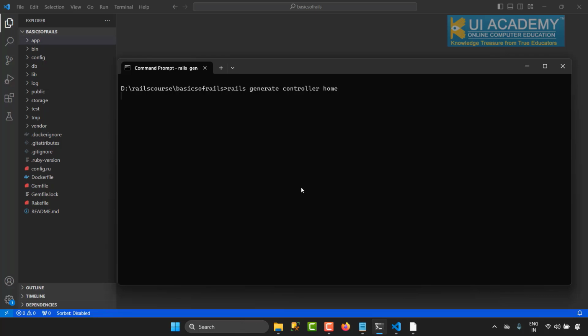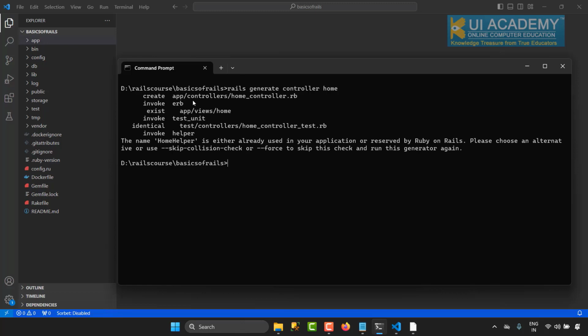And you can see here it does a couple of things. So first of all, it has created for me a new file called home_controller.rb inside the controllers folder under the app folder. Notice we only give the controller name as home, but the name of the file is home_controller. So as per the conventions of MVC, it is automatically adding this underscore controller at the end of the file name. And you can also see it has created a new folder called home inside the views folder under our app.